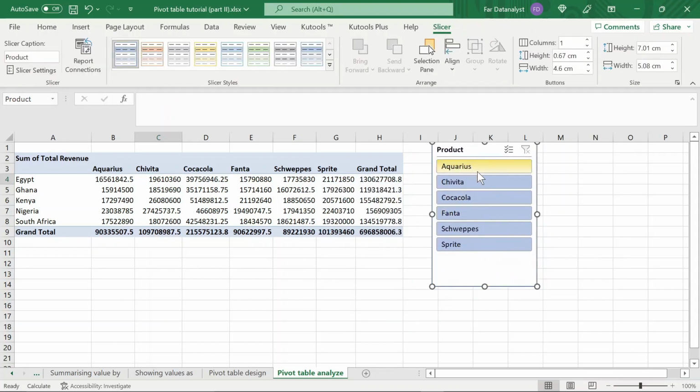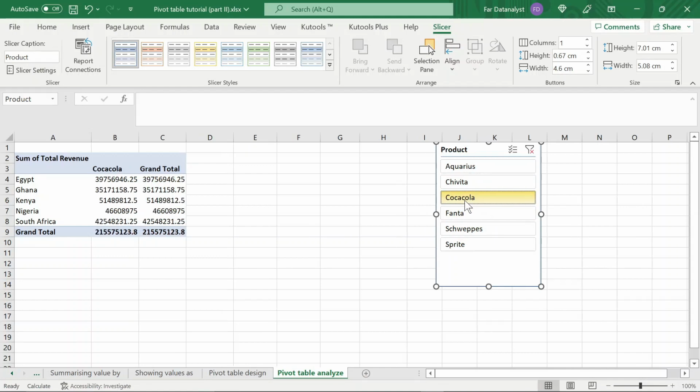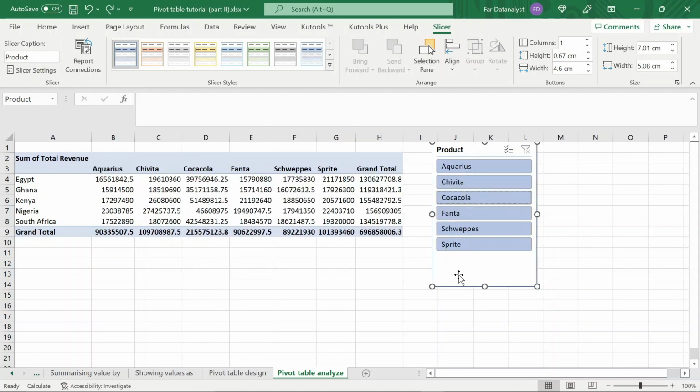Now let's say we only want to see information for Aquarius. On selecting this, you can see how everything has been filtered out and we are left with only Aquarius. If I want to see just Coca-Cola, I select Coca-Cola like this. And you can see all other information has been hidden and only that of Coca-Cola is being brought out. So Control Z, and we have it back. I can just delete the slicer.